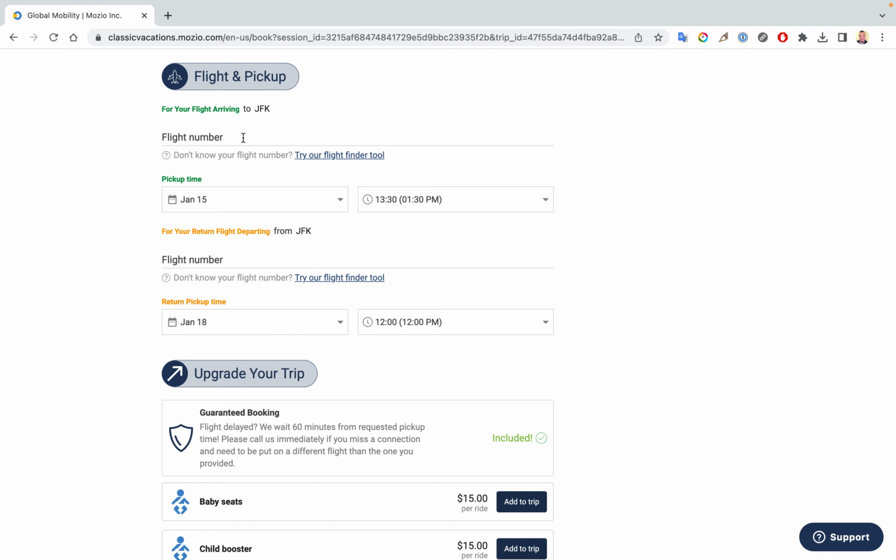Since the pickup is going to happen at an airport, I'm going to be asked for flight numbers. We need to bear in mind that flights are monitored for delays, particularly when the flight is coming into an airport. So for pickups at the airport, the driver will monitor the flight, and if there's a delay, they will adjust the pickup time according to that delay.